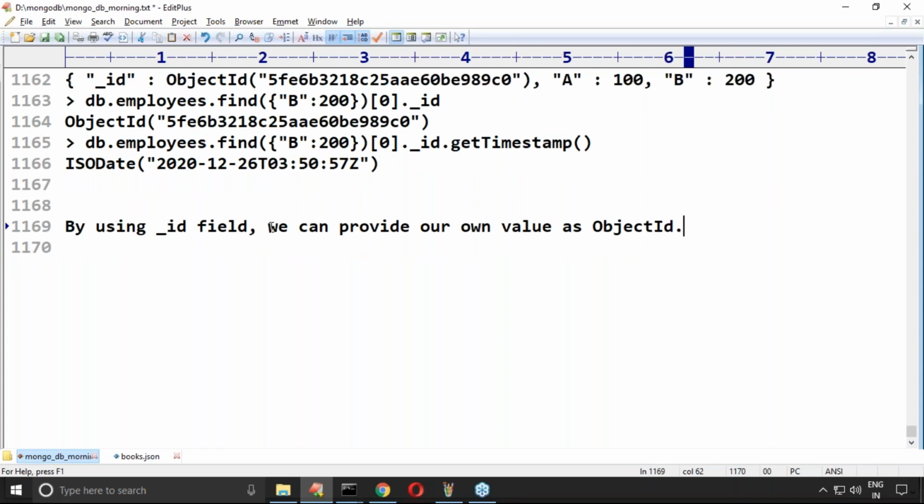Now take very special care. If you provide a value by using the _id field, then the MongoDB server won't generate an ID. But is it recommended or not? Not recommended. Remember this, because it can be any value you take. It is not going to provide the timestamp, process identifier, and these things.